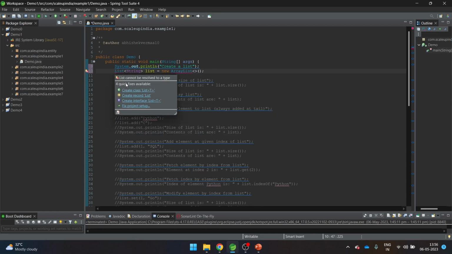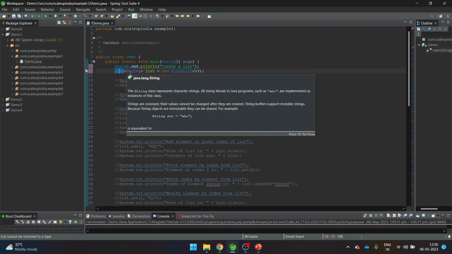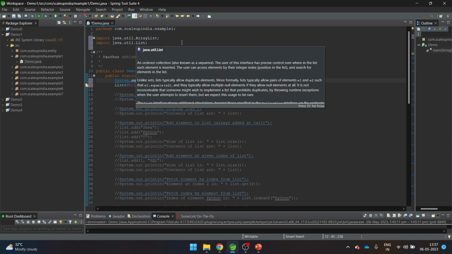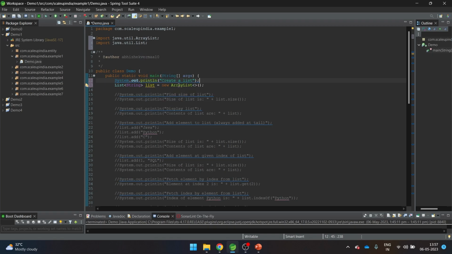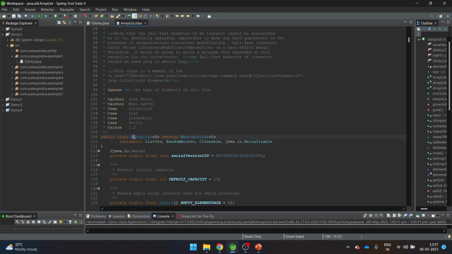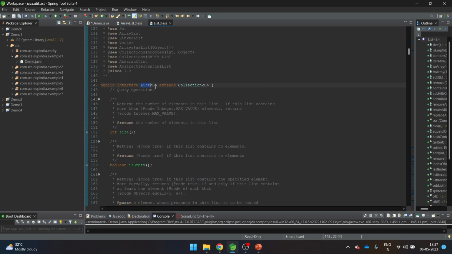So this list, as you know, is going to be the parent. For this you just need to press Control Shift O. The moment you press Control Shift O, you will get an import of list as well as of array list. Now you can hover over your array list and say open declaration. You will see that this array list is basically a class, as I mentioned, and it's a generic class. We are not going to discuss abstract list and everything, but we will just say that this array list is a child of list, and this list is again a generic interface, and this is a child of collection.